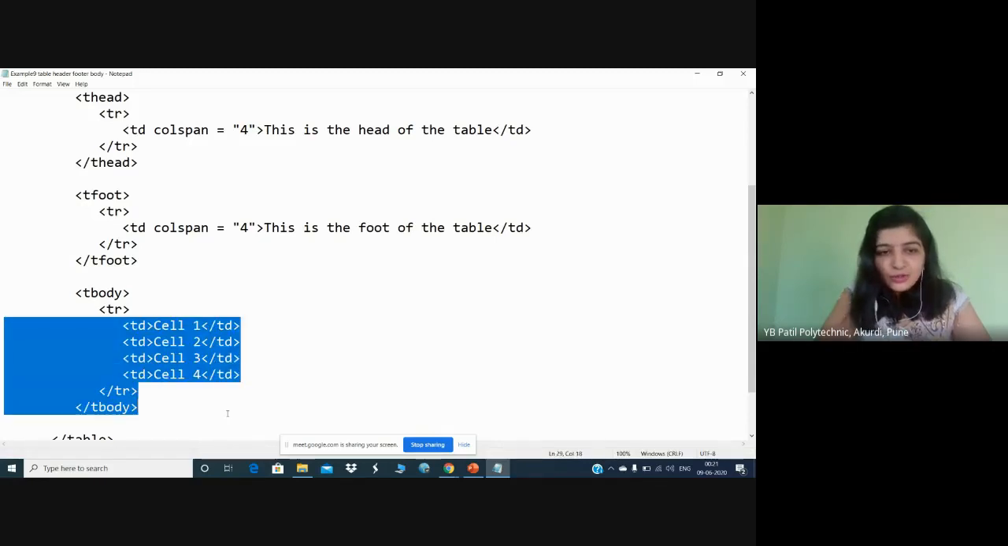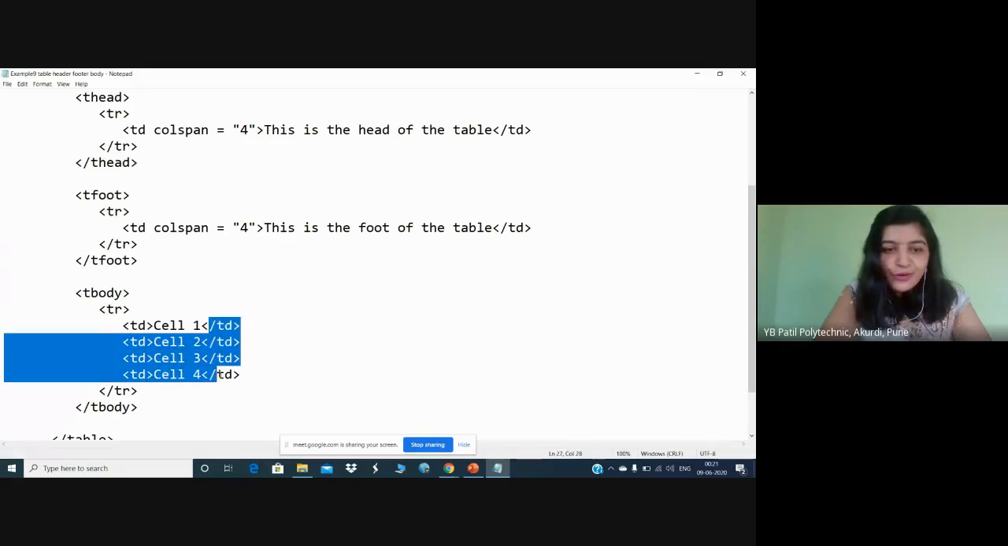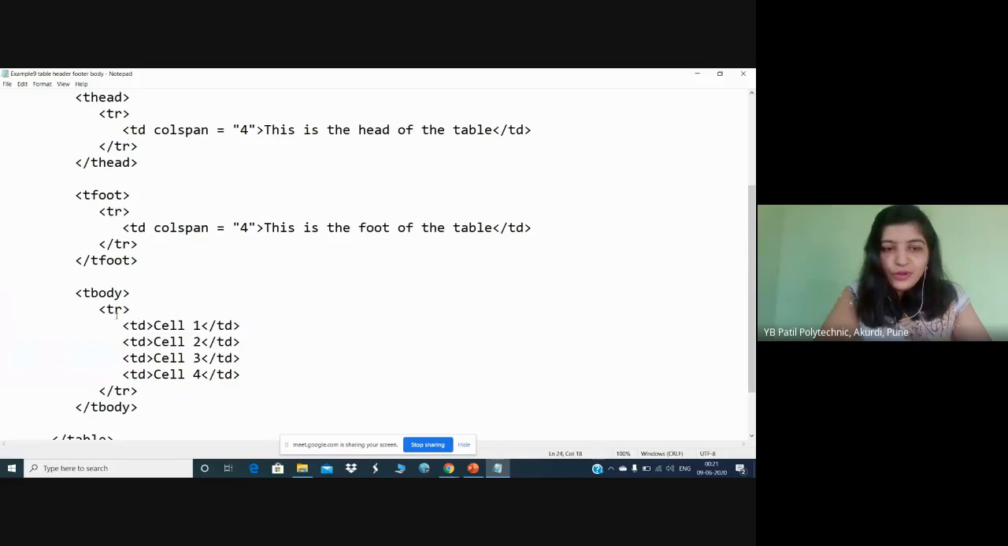Now you can understand why I have specified the value as 4. See, I am going to merge 4 columns into a single row. So that's why I have used colspan as 4, as I have specified 4 columns. The main body of your table contains 4 columns, that is cell 1, 2, 3 and 4. So we are going to specify colspan as 4.